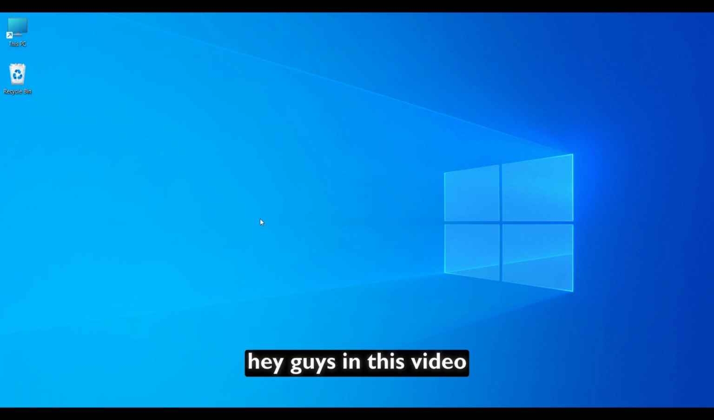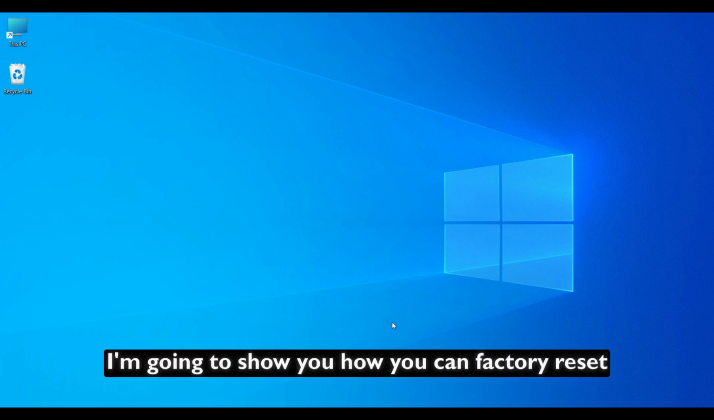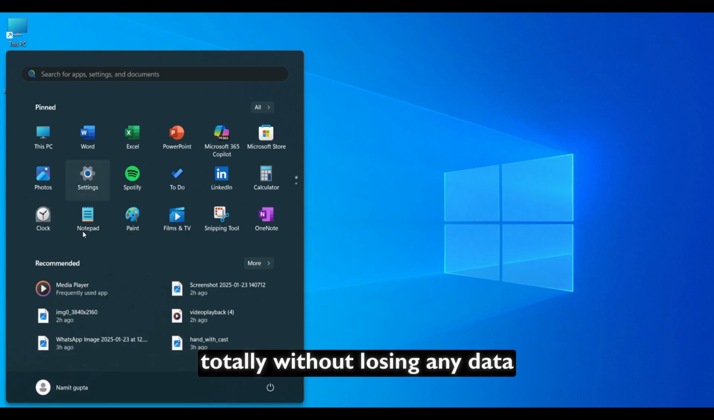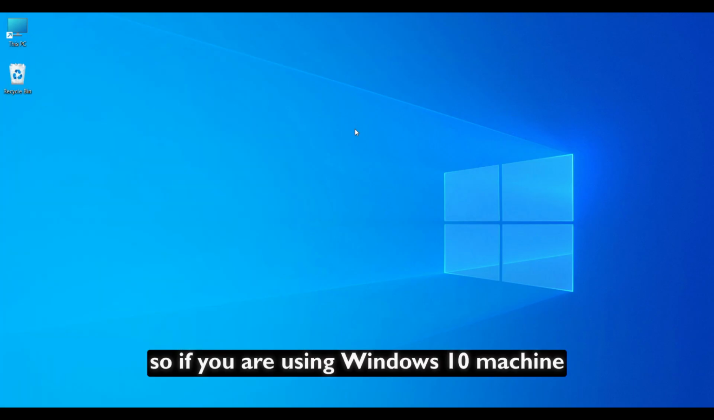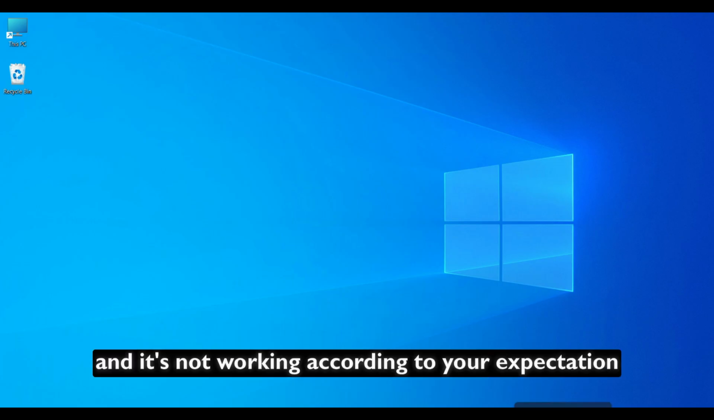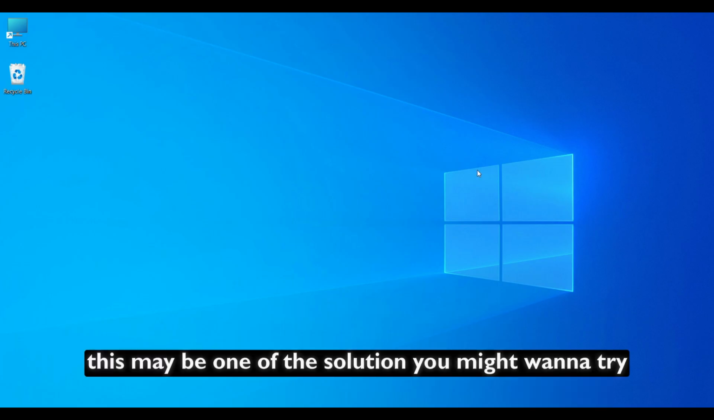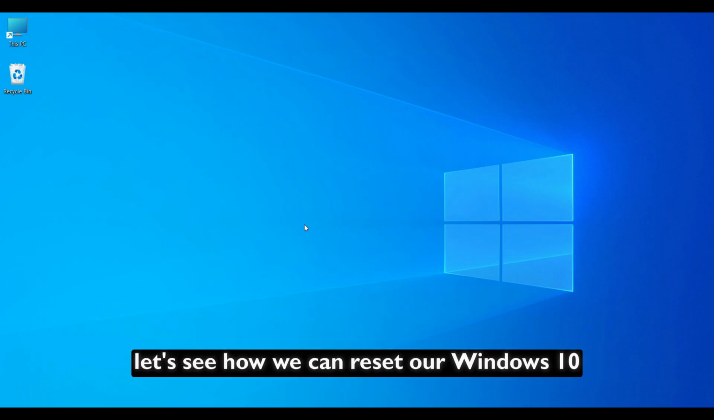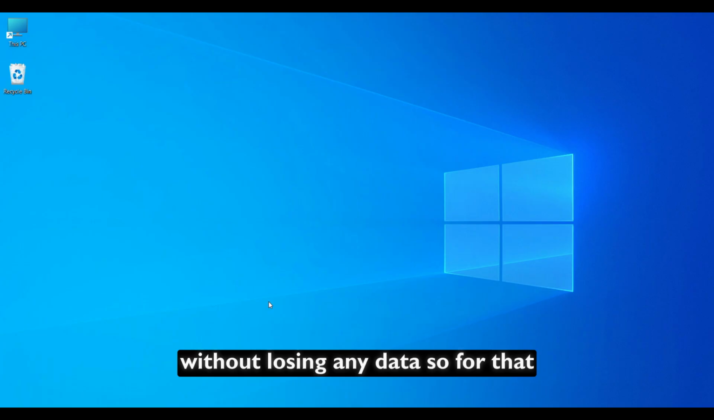Hey guys, in this video, I'm going to show you how you can factory reset your Windows 10 operating system totally without losing any data. So if you are using a Windows 10 machine and it's not working according to your expectation, this may be one of the solutions you might want to try without losing any data. So let's see how we can reset our Windows 10 without losing any data.